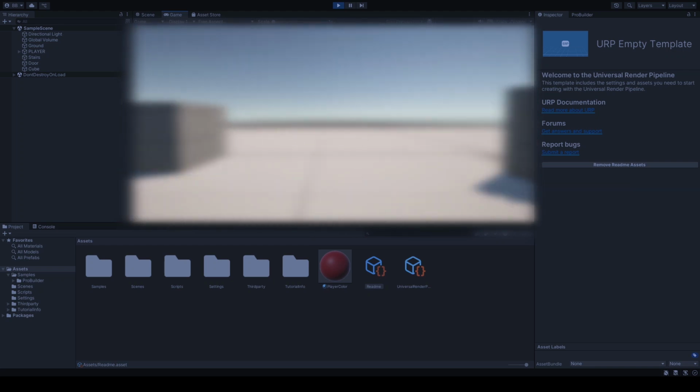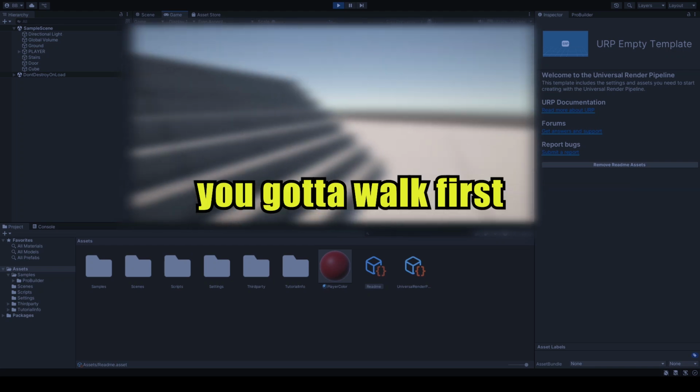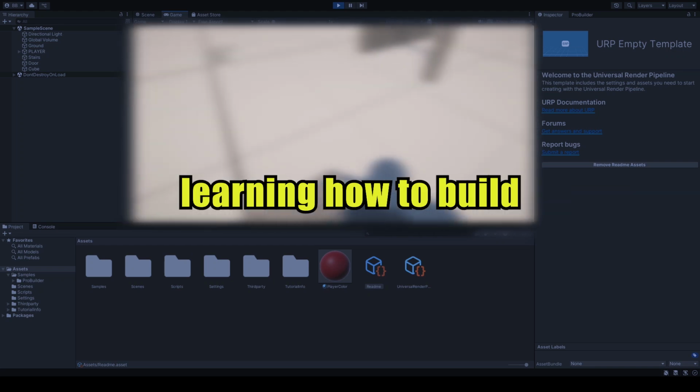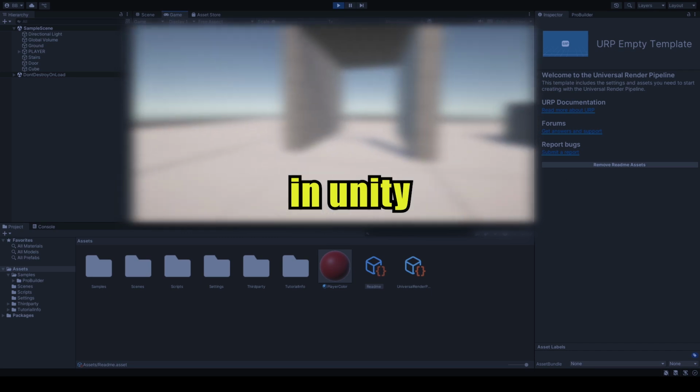So I wanted to make a stealth game. But to sneak around, you gotta walk first. So I spent the last few days learning how to build a proper first-person controller in Unity, and here's what I figured out.